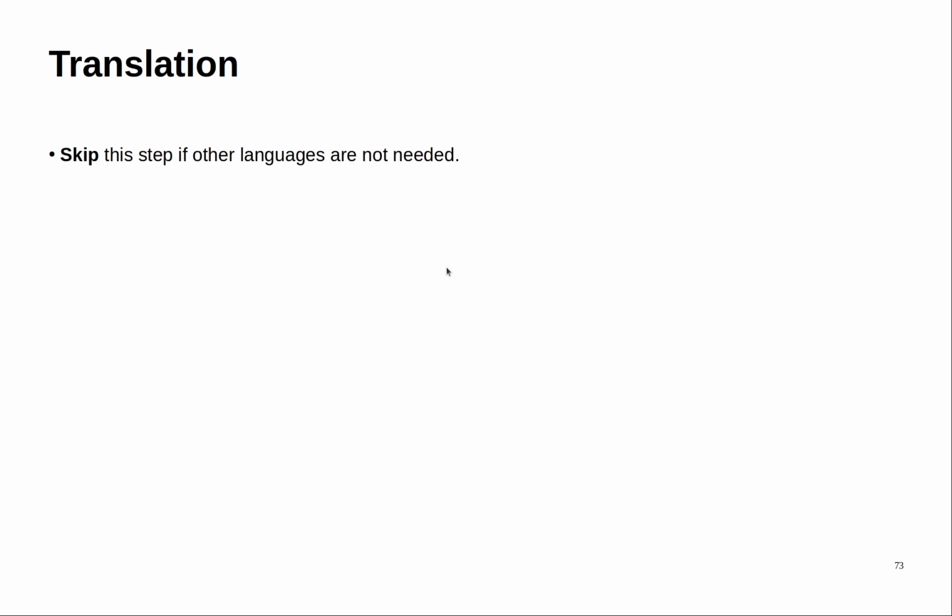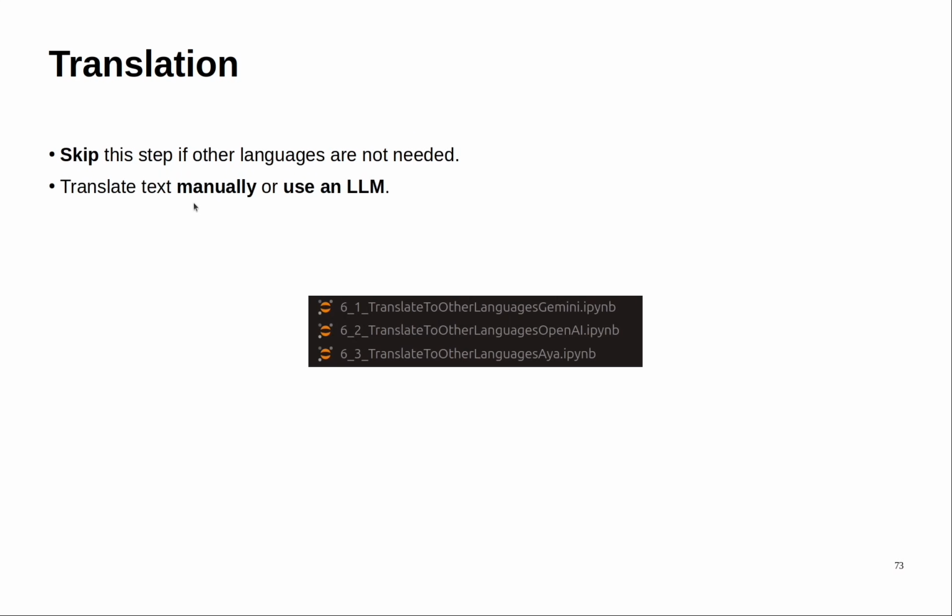Finally, I generated the embeddings and saved them as JSON files. For the multilingual part, if you don't need other languages, you can skip this. But if you do, you can translate the text manually or use an LLM to get a good result. I have created 3 notebooks for that. The first one uses Gemini, the second one uses OpenAI, and the last one will use a new open source model that is called Aya. This one was trained on a lot of languages. That's why I included it here.